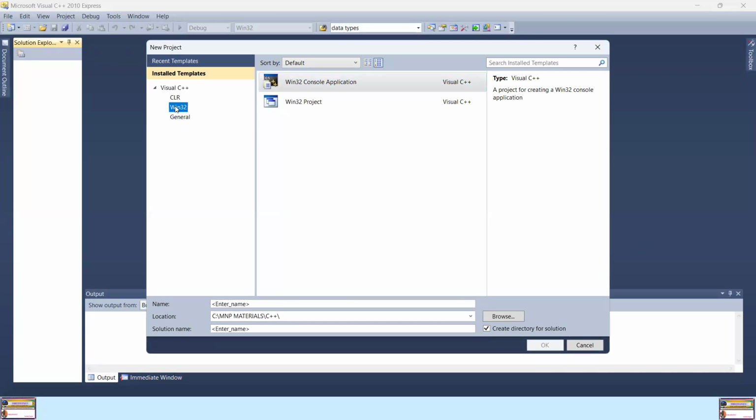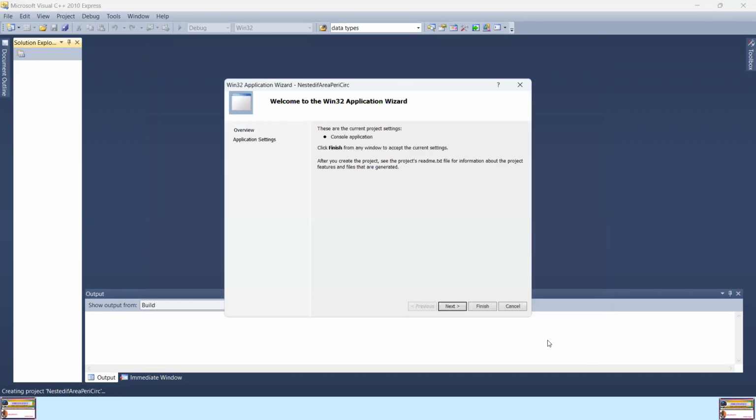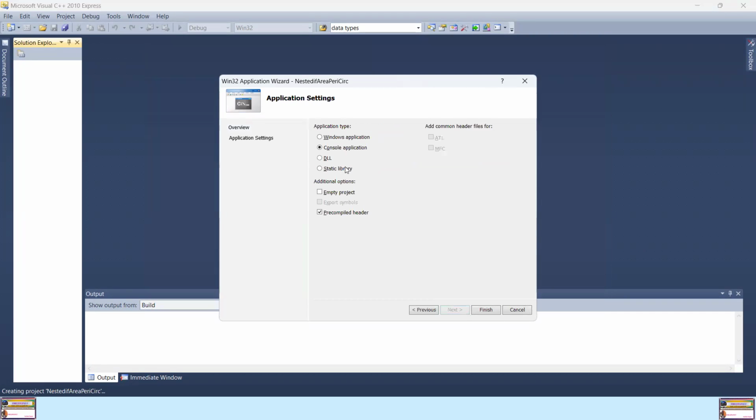New project. Click Win32, select Win32 console application. Then type the name of my project. The name of our project is nested if area peri circle. I'm writing it this way because we are going to compute area, perimeter, or area and the perimeter using nested if condition. Then I'll click OK. Then I'll click on next, choose console application, empty project, then click finish.